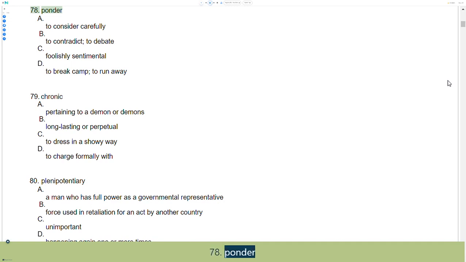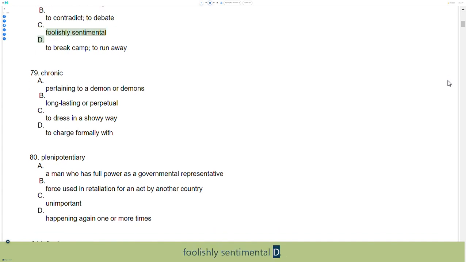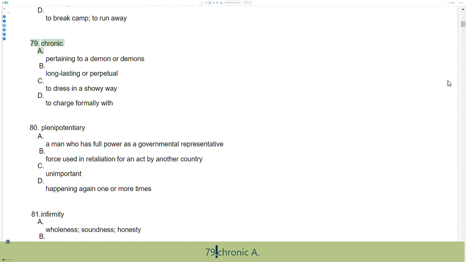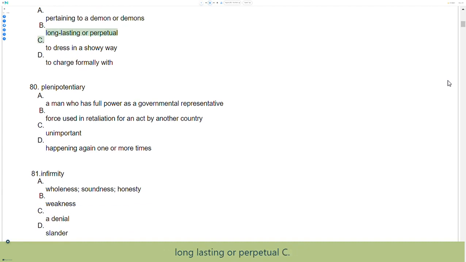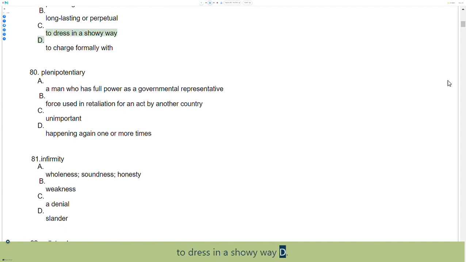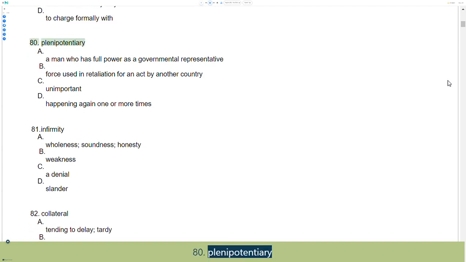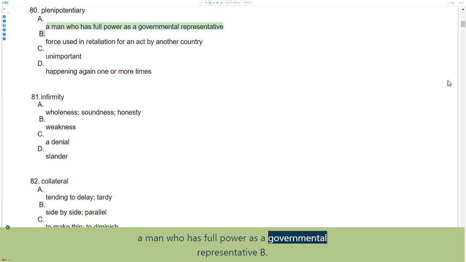78. Ponder. A. To consider carefully. B. To contradict, to debate. C. Foolishly sentimental. D. To break camp, to run away. 79. Chronic. A. Pertaining to a demon or demons. B. Long-lasting or perpetual. C. To dress in a showy way. D. To charge formally with. 80. Plenipotentiary. A. A man who has full power as a governmental representative. B.